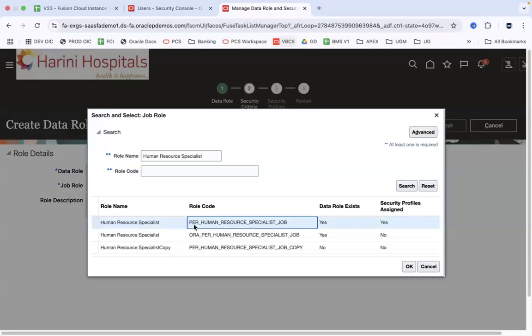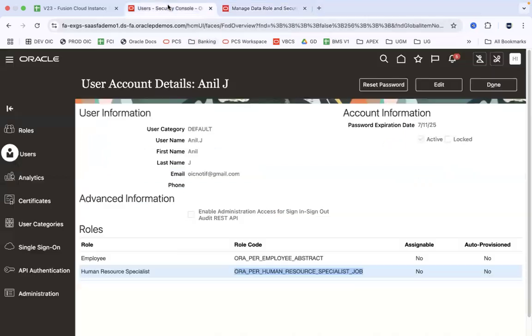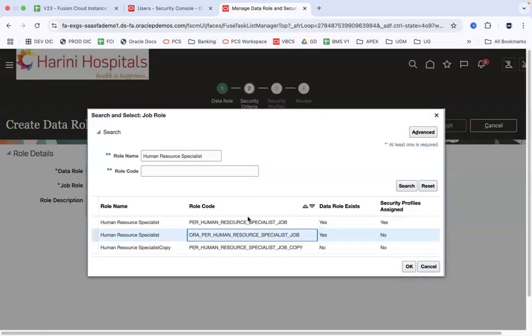But you see that there are two roles, one without OR underscore and one with OR underscore. Now, why are we seeing these two roles here? The moment I click on OK, to which job role do we want to assign data, guys? Is it the first one or the second one? What did we select here, guys? We selected the second one, OR underscore. I'm going to select the same second one here and I click OK.